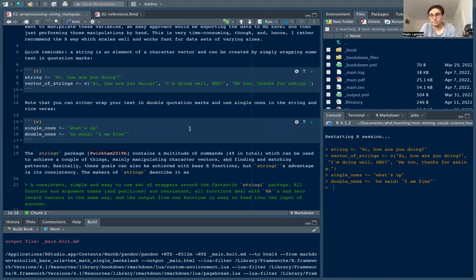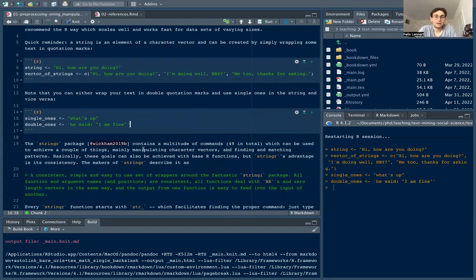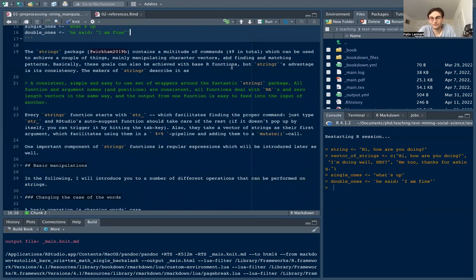So what if we want to manipulate these strings? For example, here the "what's up" is all lowercase, and I want it to be title case or uppercase. Do I have functions for that? There is a package in R that has a multitude of functions, 49 in total, which doesn't really matter, that can be used to achieve a lot of things related to the manipulation of character vectors. You can manipulate character vectors, and you can also find and match patterns in them using regexes.